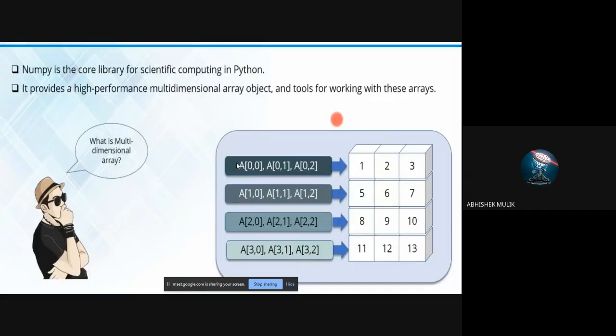So what is NumPy? NumPy is the core library for scientific computing in Python. It provides high-performance multidimensional array objects and tools for working with these arrays. Now, as you can see on the screen, we have multidimensional arrays, and whenever we come across multidimensional array data in machine learning, NumPy arrays are highly preferred because it has a lot of functionalities that ease our task. We will come to know as we go through the session.